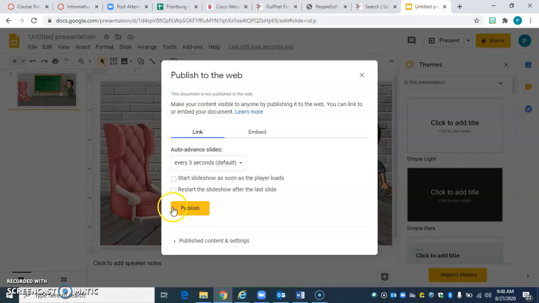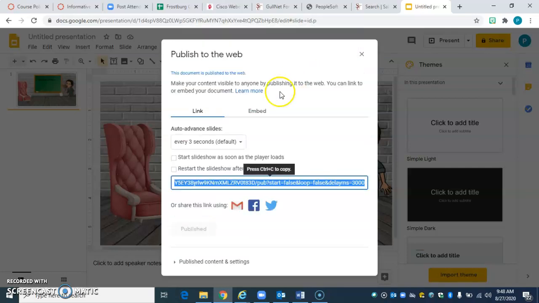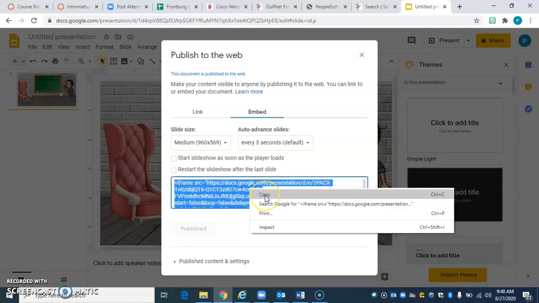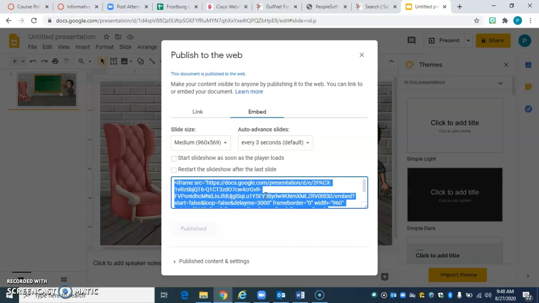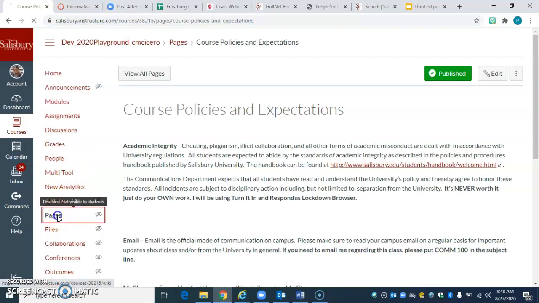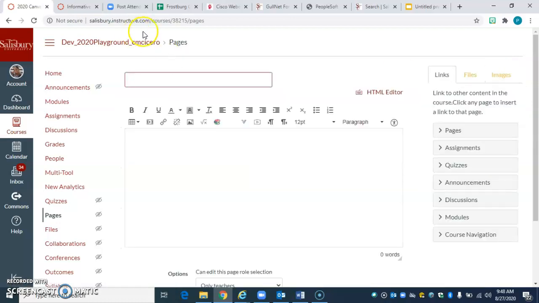So I'll go ahead and I'll click Publish to Web. You're going to publish it. Then I'm going to go over here to Embed. And you want to copy that whole embed code right there. And then we are going to go back to our My Classes. And you want to make a new page. So I'm going to call this Test Classroom.